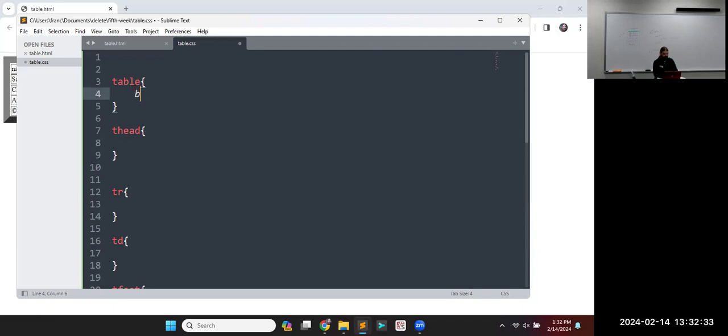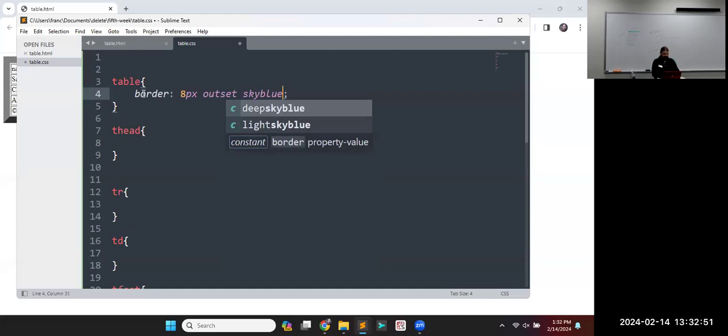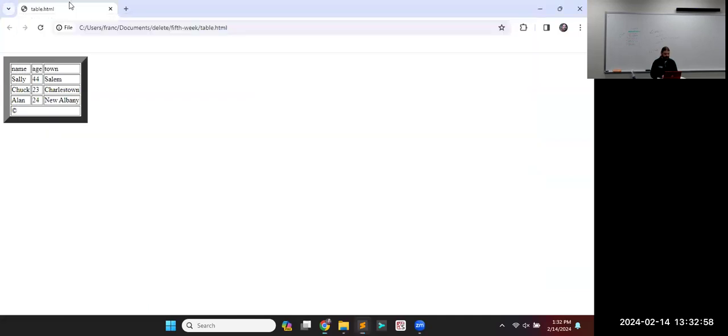Let me put something here. So like we put a border on here. Say 8 pixels. Outset, because we saw by default it wants to give it an outset border. And some color. Sky blue. Maybe that'll show. Maybe deep sky blue. I'll choose deep sky blue. Sky blue might be a little bit light.